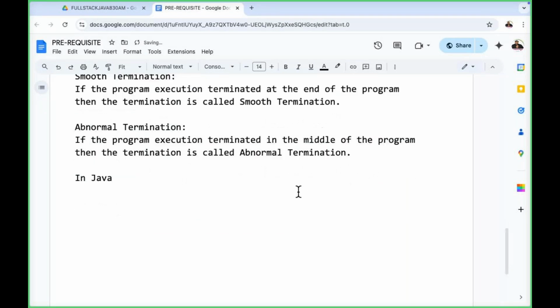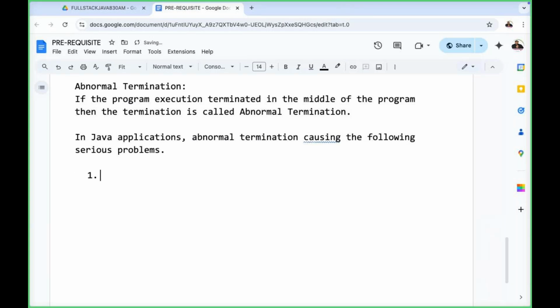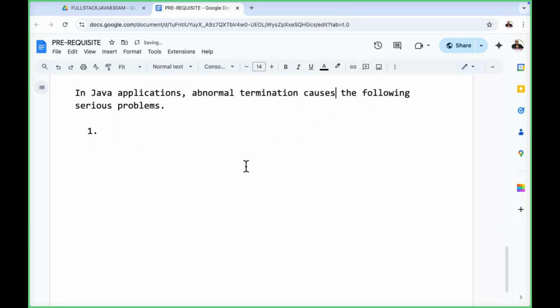Next point is important. Everybody put more concentration. In Java applications, listen carefully. In Java applications, abnormal termination causes the following serious problems. What problems is it providing? Abnormal termination of the program causes the following serious problems. What problems are we getting there?